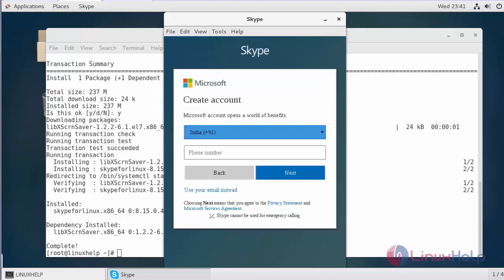As you can see here, you can give your personal details and create an account, and then you can freely communicate with your friends, family and co-workers. I hope this tutorial helps you with how to install Skype on CentOS 7.